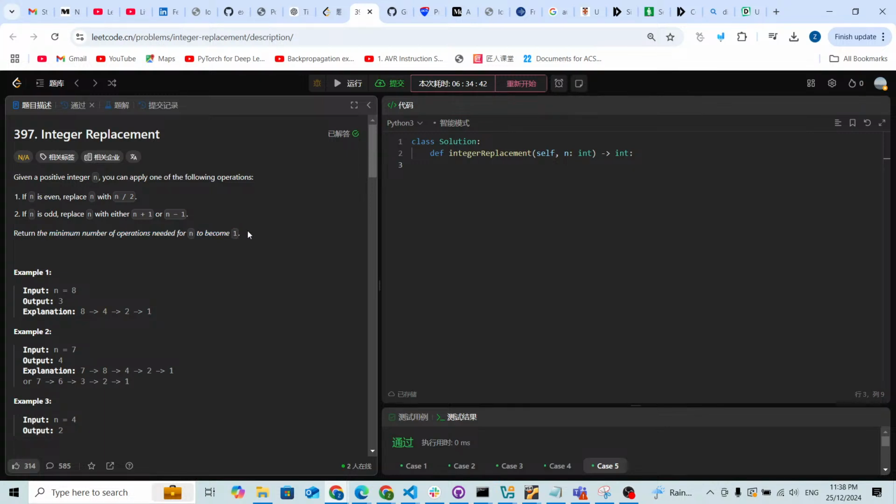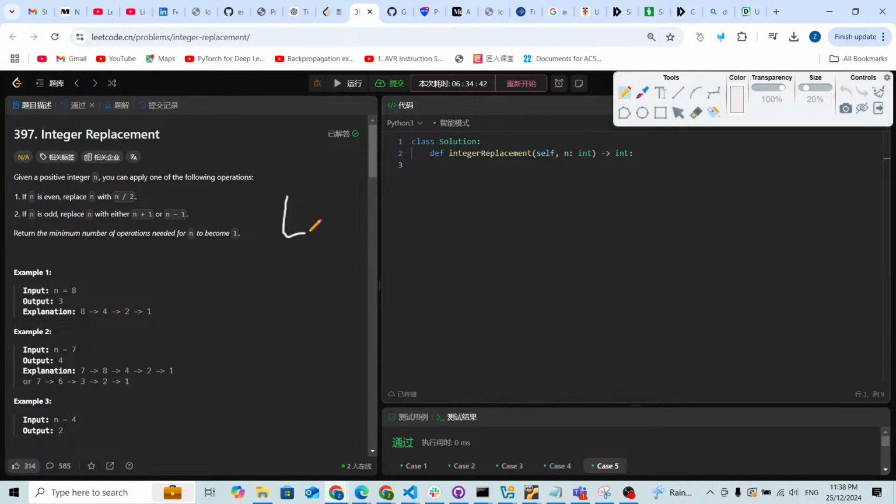For this problem, I think the easiest way is BFS. But before we use BFS, we need to analyze why we can use it. Basically, the time complexity is going to be log n, instead of O(n). If it were O(n), it wouldn't work because n can be 2 to the power of 32. So why is it log n time?